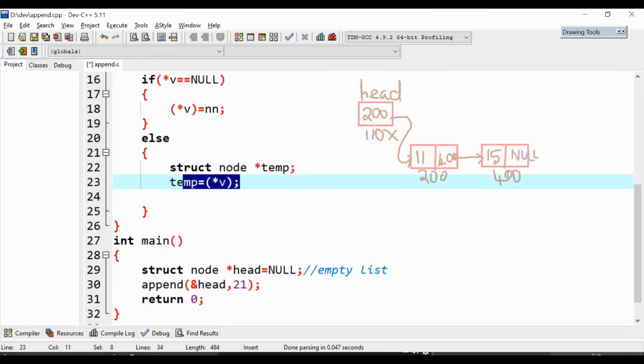After this particular statement, my temp will be referring to the first node. Temp is assigned the content of head, which is nothing but 200. So my temp will be pointing to the first node. We are supposed to check whether the next part of temp is null or not. If it is equal to null, I'll just start appending my node. Whereas if it is not equal, I have to move from this node to the next node.